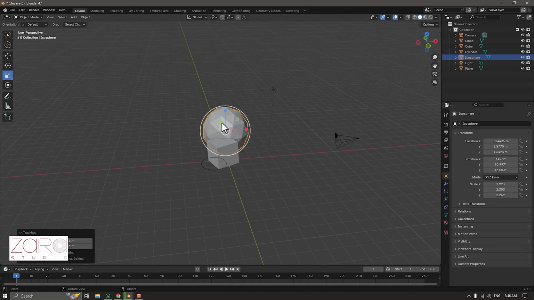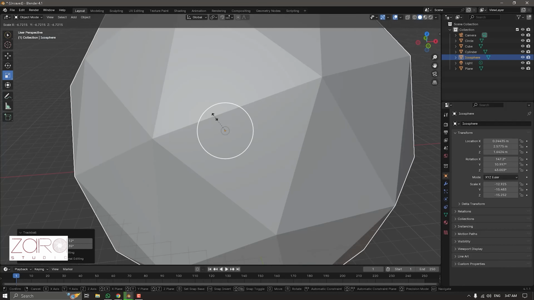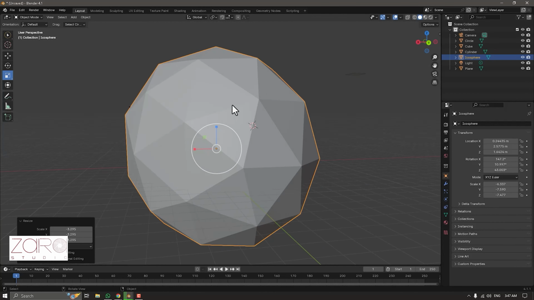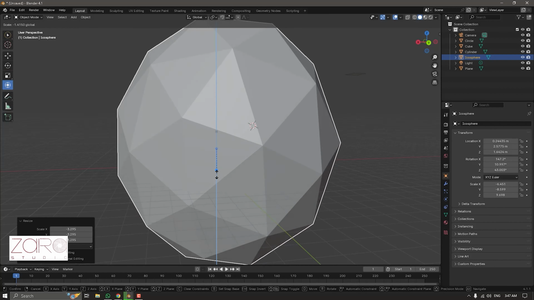For example, I don't need to go to y-axis, z-axis, or x-axis. I'll just simply click here and move my mouse. So we'll have this sphere or ecosphere scaled. We have this transform. Transform is for moving the objects.